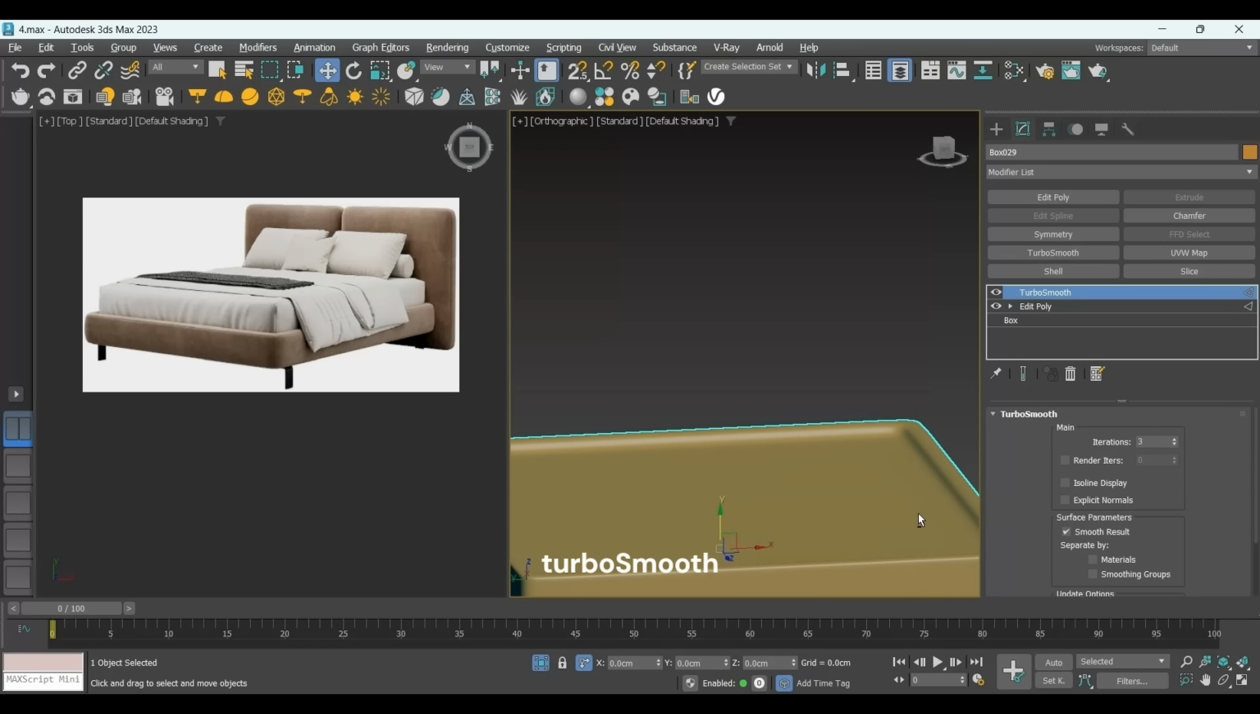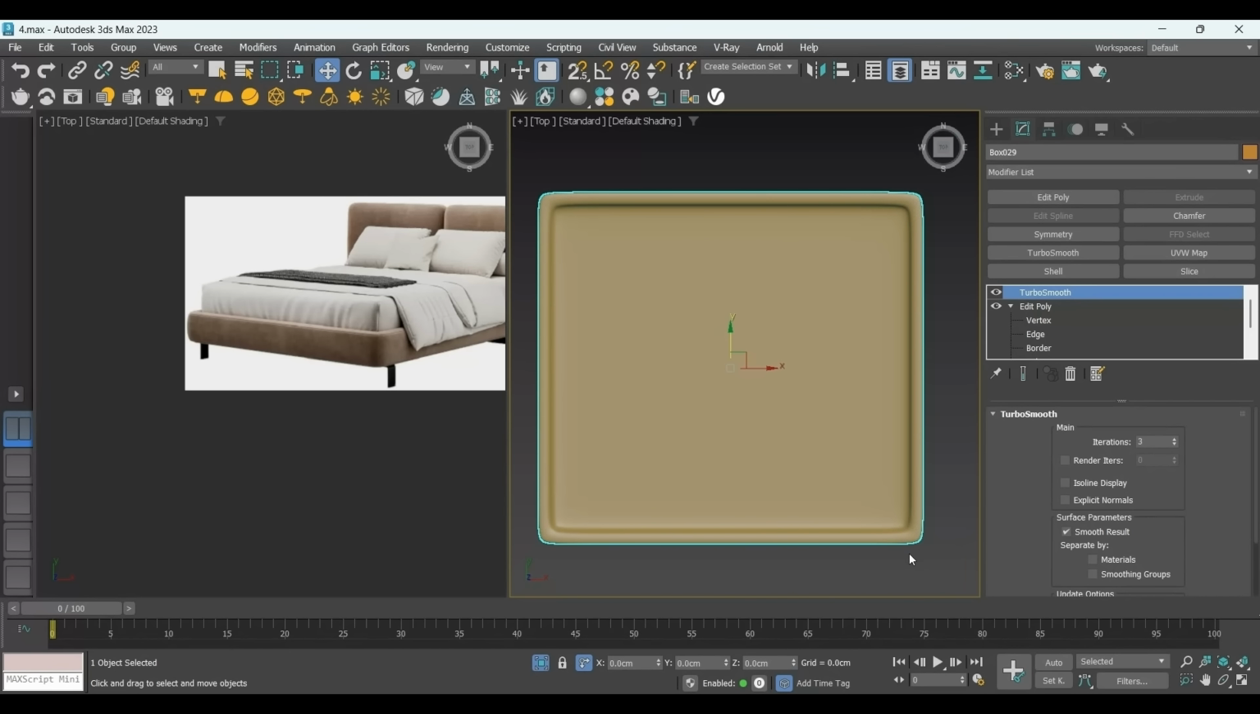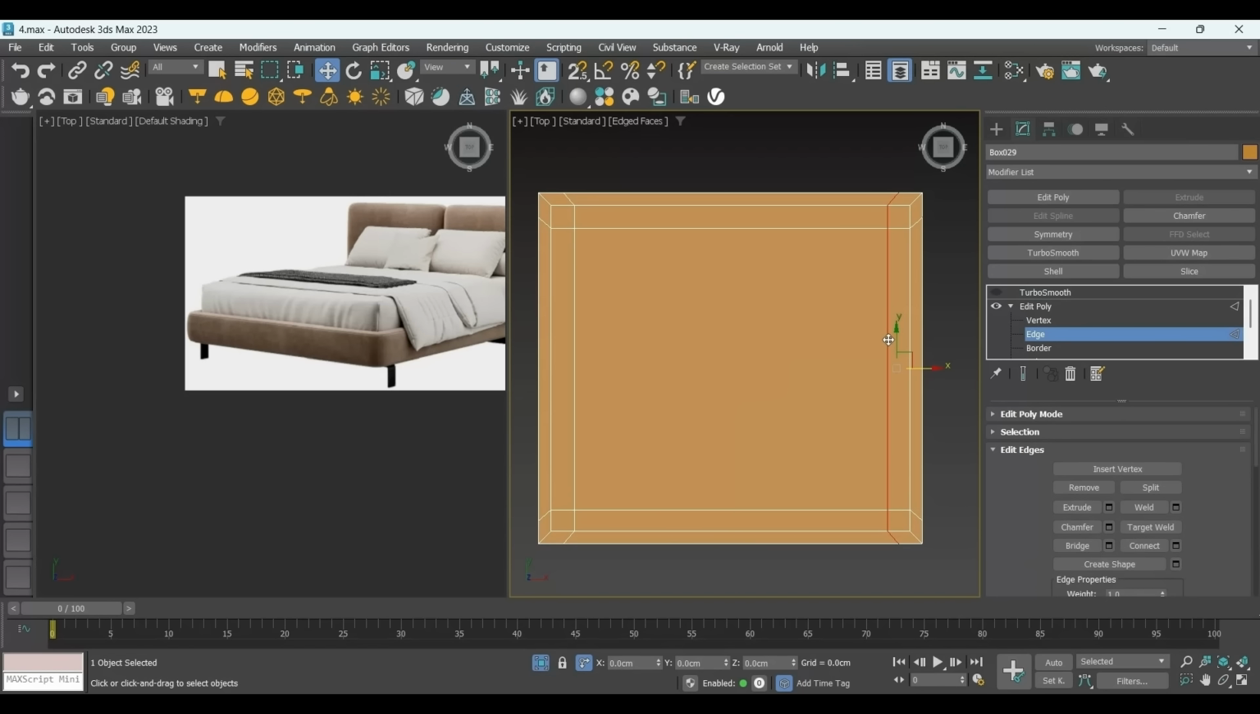Now I will also check the top. It looks good. Okay. Now these are the corners. If you want to reduce the curve over here, or maybe you want to enlarge this curve, you just need to close Turbo Smooth and adjust the location of these loops. For example, double click here and take it near the corner.